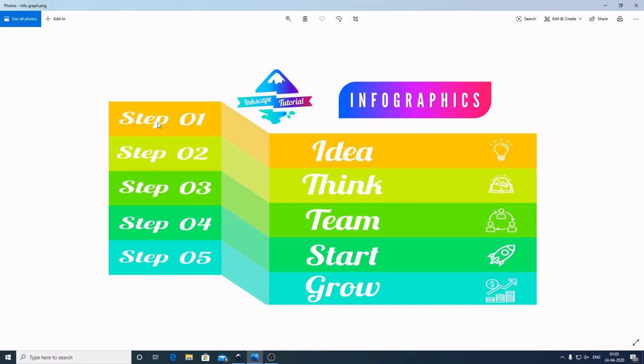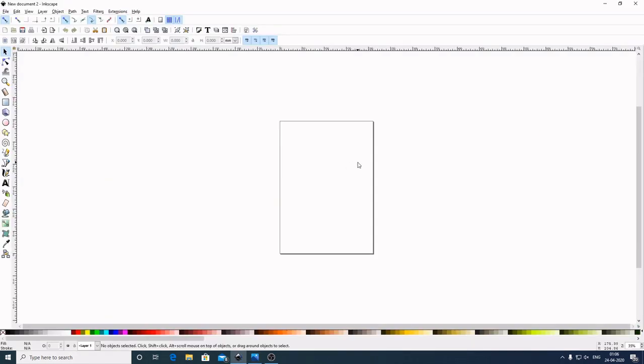Now we will see how to create this infographic, which is very easy. You can see there is a rectangle object here only and some text, here also text, and here an icon. Let's get started. Open up the Inkscape.